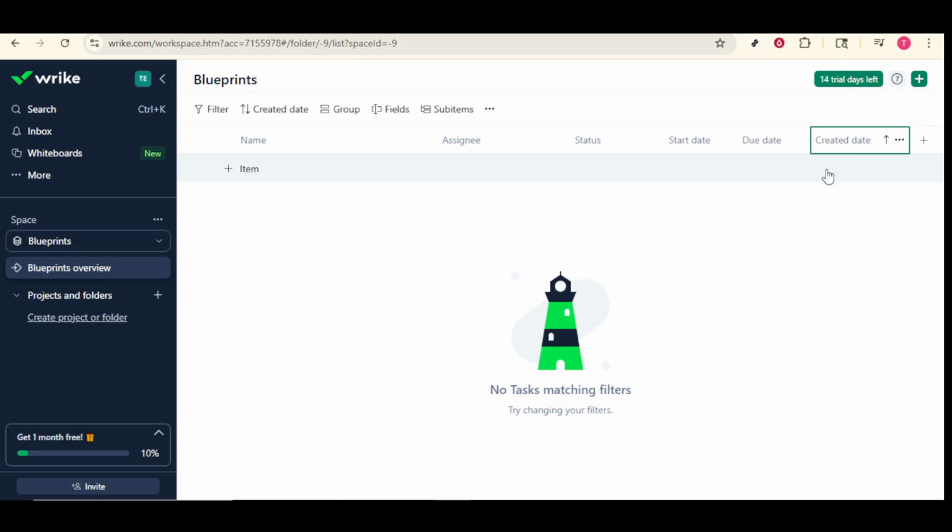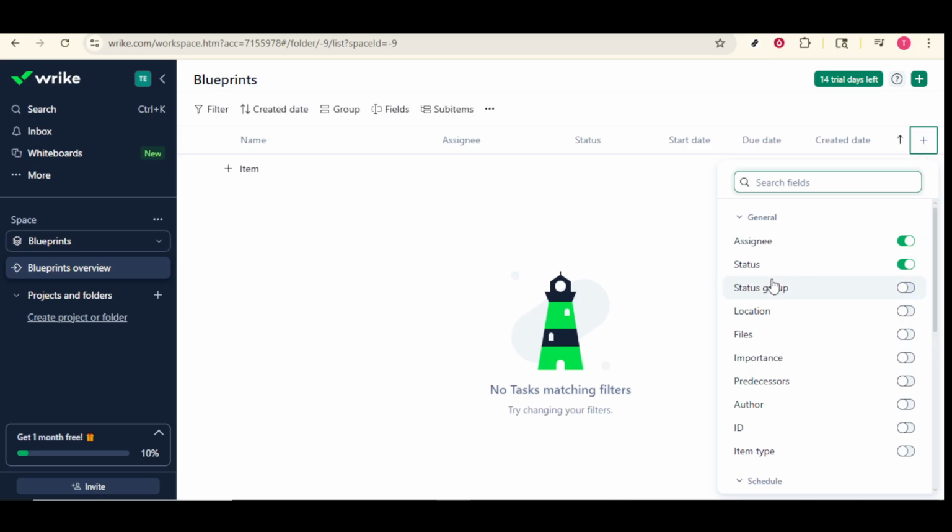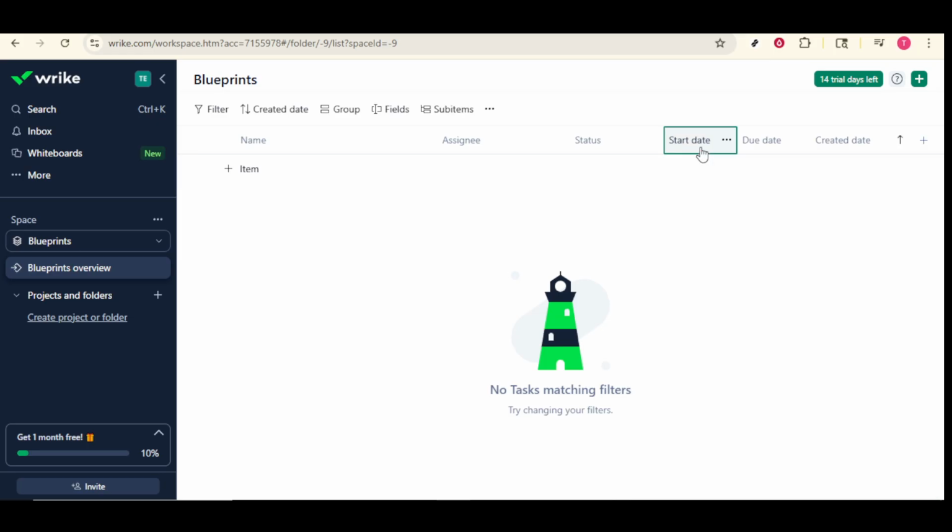From here, the next step you'll want to take is to create a new blueprint. You can usually do this by looking for an option such as Create New Blueprint or something similar in this section. Creating new blueprints involves setting up tasks and projects just like you would in a normal workflow. This includes assigning responsible parties, setting deadlines, and, importantly, leaving room for adaptation and customization, which is one of Wrike's strong suits.